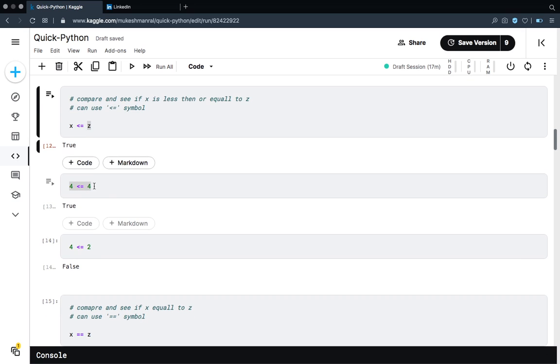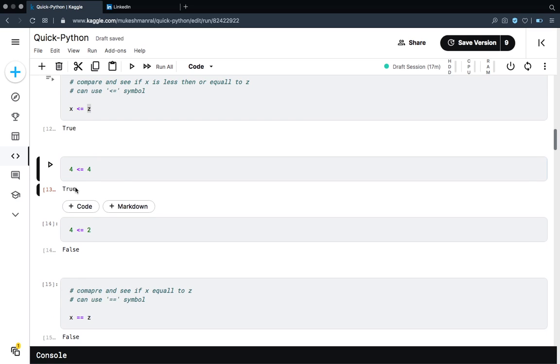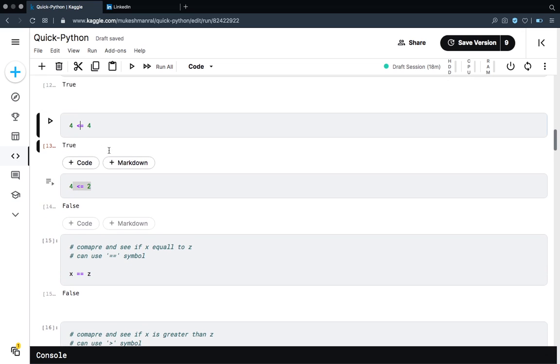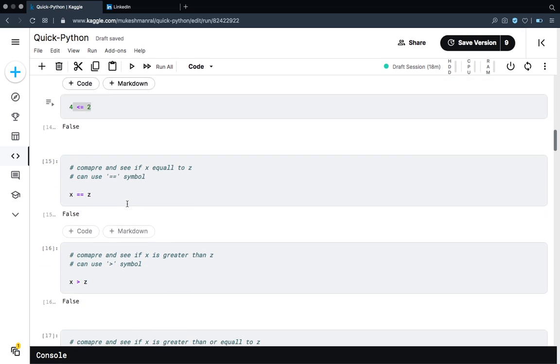Okay, and now I am saying 4 is less than equals to 4. So it is saying true. If I say 4 is less than equals to 2, then it will say false. Okay, so this is the thing. So here if I say this, then 4 is equals to 4. Okay, 4 is equals to 4, that's why it is saying true. 4 is not smaller than, but it is equals to, that's why.